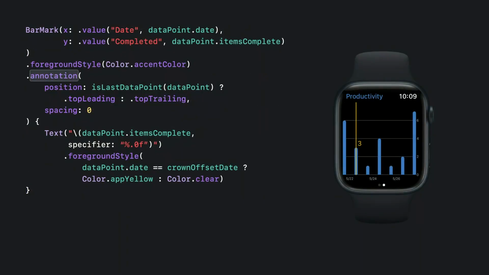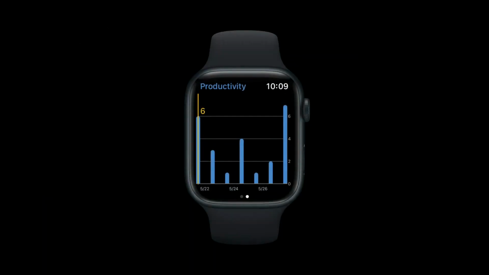To display the value next to the bar on the chart as we scroll, we can add an annotation to the bar mark. We'll position the annotation on the top leading side of the bar when it's the last bar. Otherwise, we'll position it on the top trailing side. Let's take a moment to see what we've accomplished with just the digital crown rotation modifier, the rule mark in Swift Charts, and a simple SwiftUI animation.